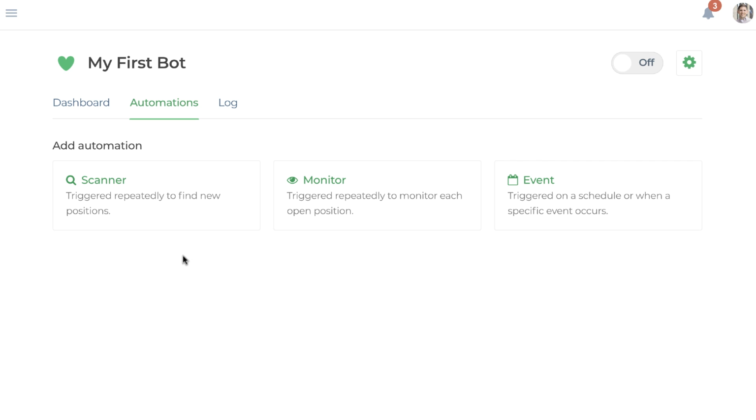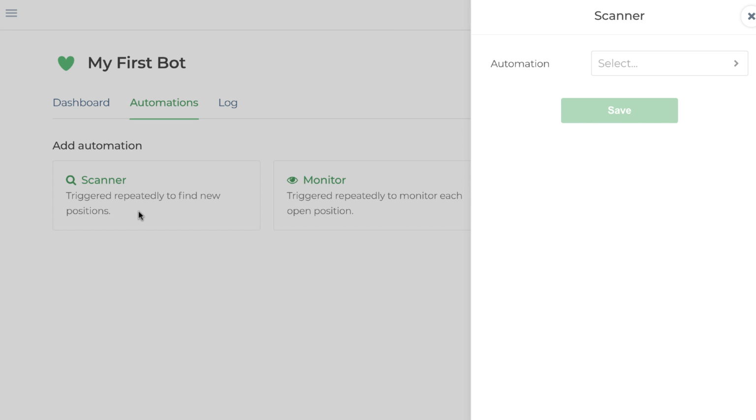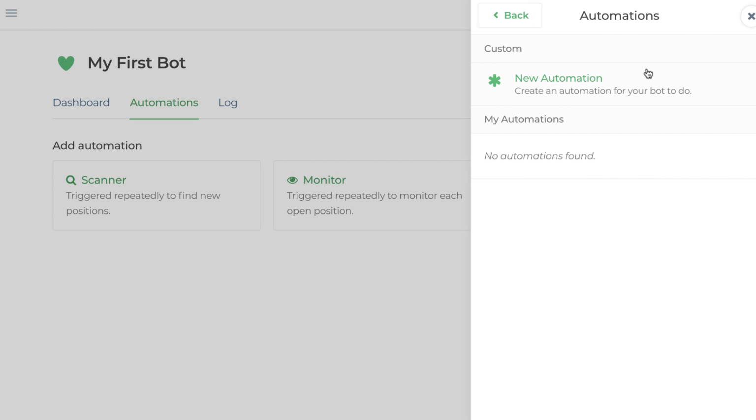So in this video, we're going to walk through how to build just a simple scanner automation. And so you just really want to click this button here to build your first scanner. You'll see that you have the ability to select from an existing automation, but in this case, we don't have any existing automations in here.